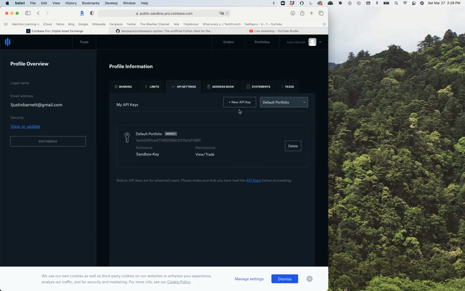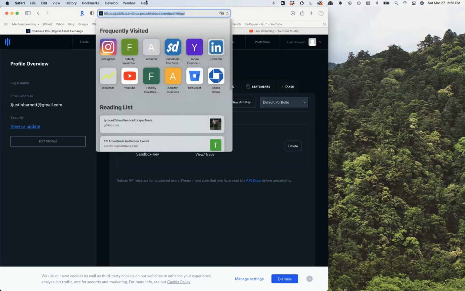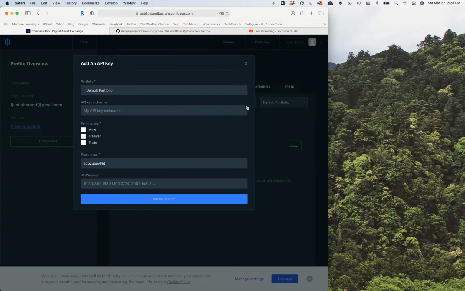What is a trading bot? A trading bot is a bot that will buy and sell crypto on your behalf. And what we're going to be doing is we're going to make a bot to buy and sell crypto. And to do that, first we need to create an API key. I'm using the sandbox version of Coinbase, so none of this is real money.